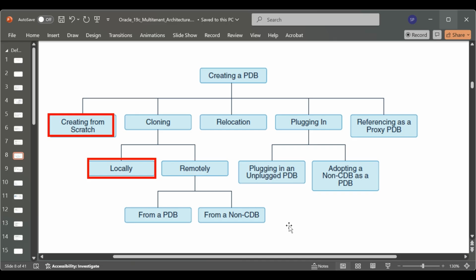The next one is plugging in. You can unplug a PDB from a CDB and keep the metadata information in an XML file, and all the data files in any location you want, in a backup location for future use. It's kind of a backup. And then when you want to plug in, you can just plug into any CDB. It will use that metadata information in the XML file to create and plug in the PDB into the new CDB, and of course it will use the data files also. So you can plug in a PDB which you have unplugged before.